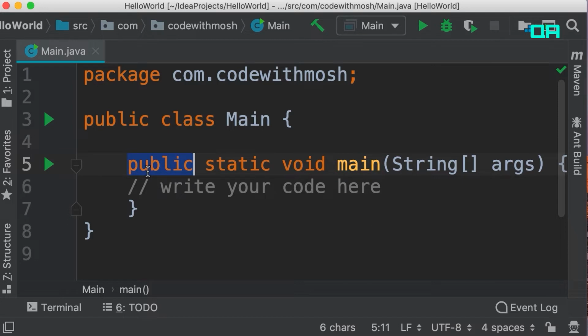So it's a public method, which means it's accessible from other parts of this program. It's static. We haven't talked about static methods yet. We'll talk about them in the future. For now, just remember that the main method in your program should always be static. The return type of this method is void, which means this method is not going to return a value. And here in parentheses, we have one parameter for this function. We can use these parameters to pass values to our program. Again, we'll look at this in the future.